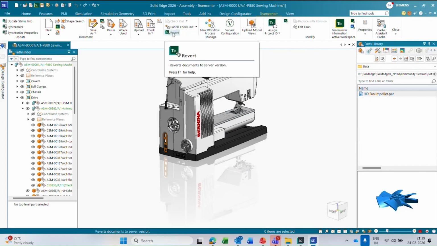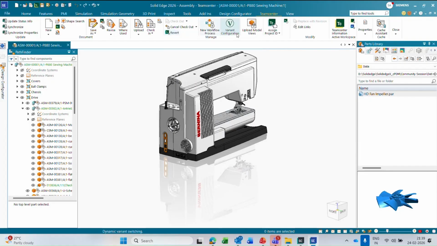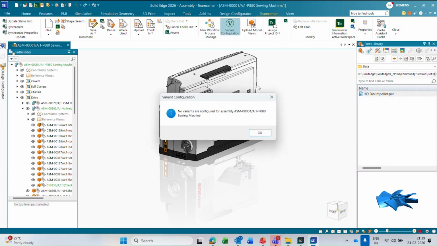So these operations, the revert, variant condition, and upload models, are specific to assemblies. Variant condition, I would say, is enabled here, but it's not supported with the built-in cloud data management when you work with the TCXE.